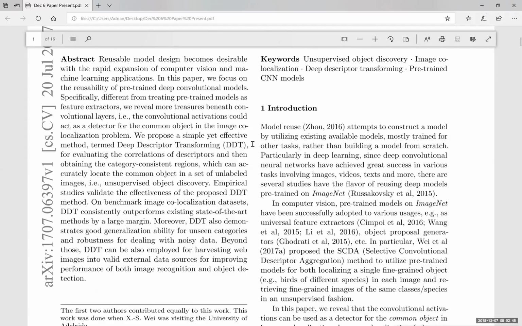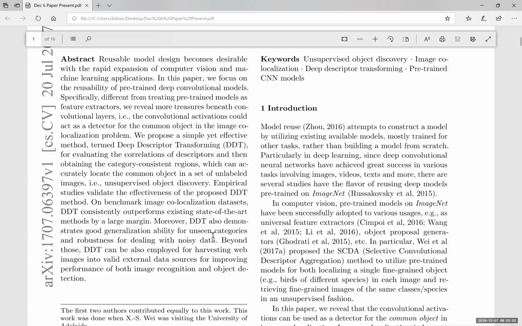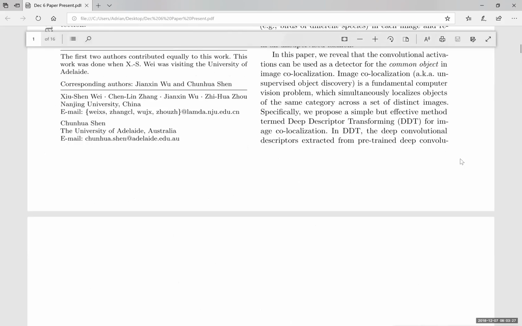Their main contributions are improvements. Basically, they generalize to unseen categories pretty well. They deal with noisy data, which they go through as a bit of a challenge for this co-localization problem. So basically you can use DDT to search for similar images to the ones that you have in order to augment your data. If you have several images of a certain class, you can find new ones in an unsupervised manner.